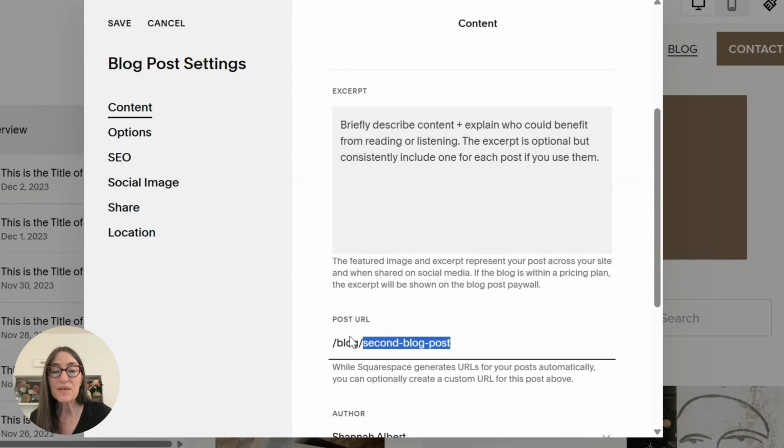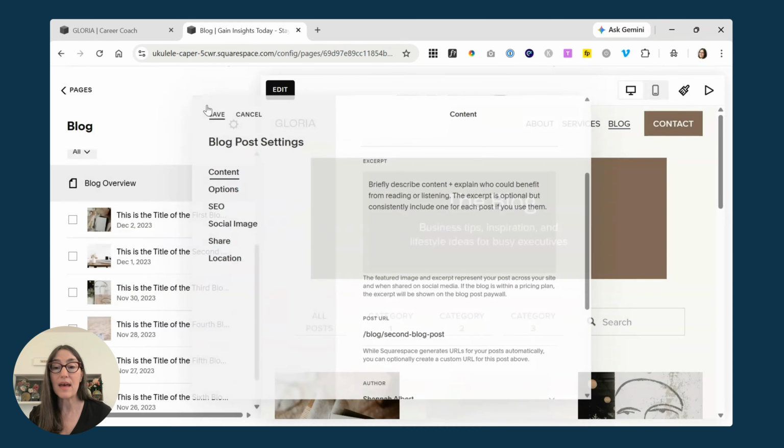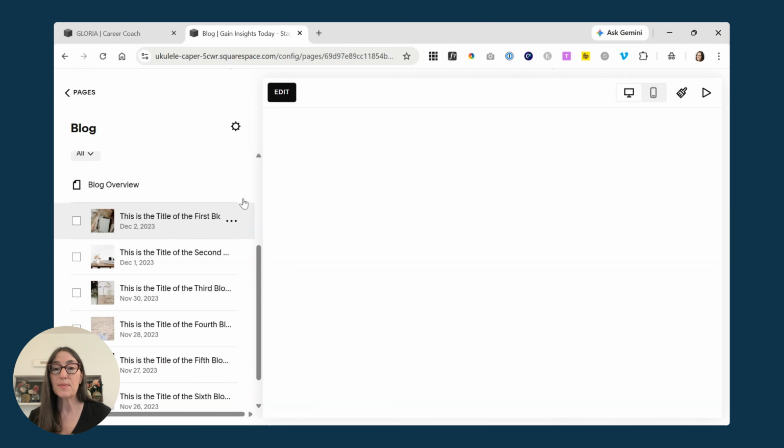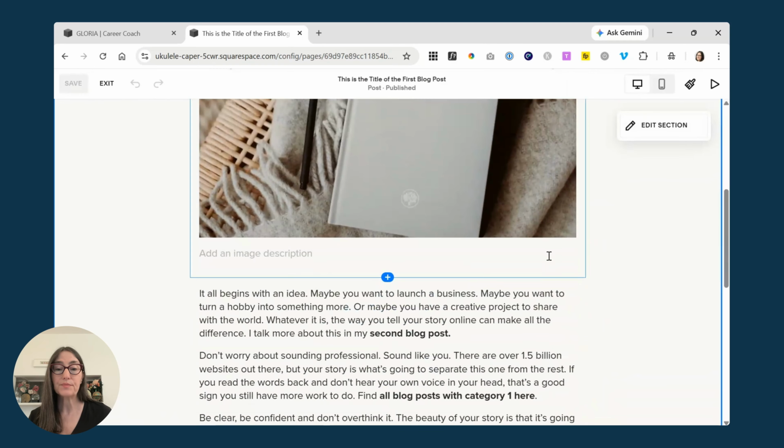But unfortunately, I also can't copy the whole thing. So I'm just going to copy what we call the URL slug. That's the end part of the URL. So I'm going to do Control-C to copy that. I'm going to save that. And then I'm going to go back to my first blog post, click Edit.